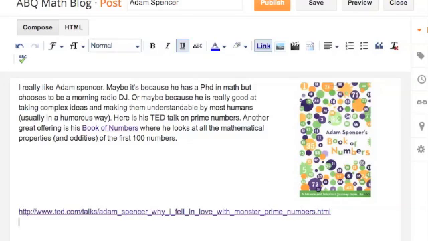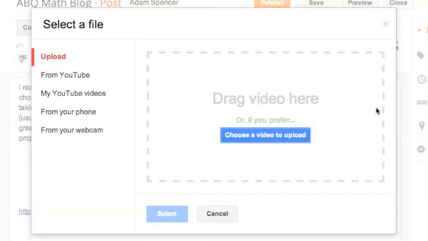Now, I might actually want to embed this video right in my blog post, and embedding videos is actually easy. There's two ways to do it. If you know the video is on YouTube, then that's actually the easiest way to get a video, and I know this video is also on YouTube, so when I click on the video link, I have some options here. I can upload a video.